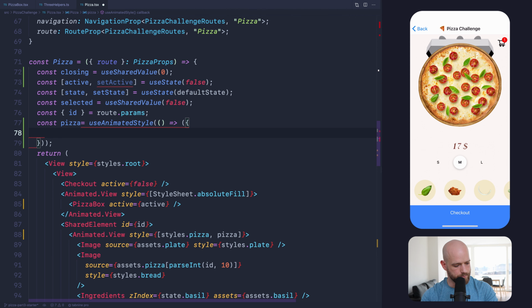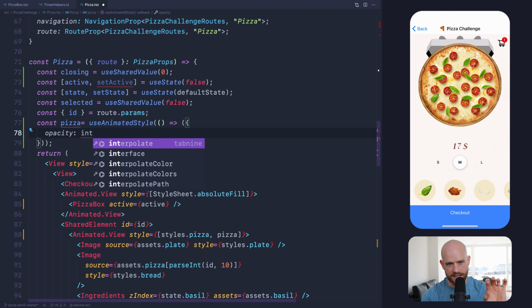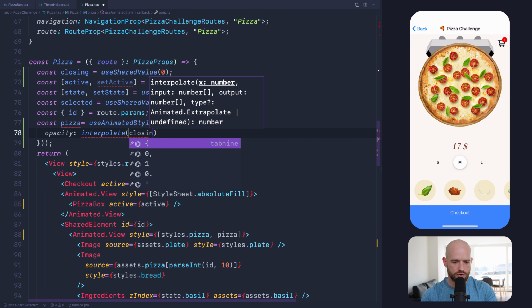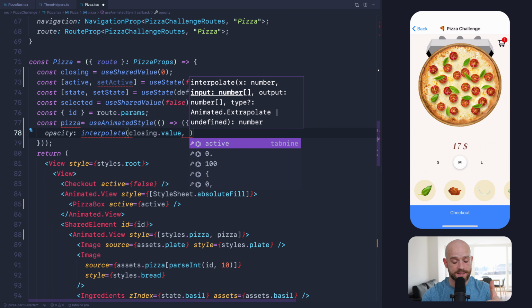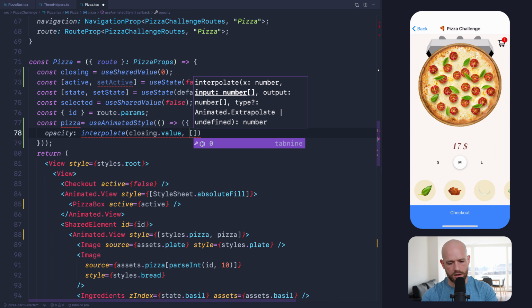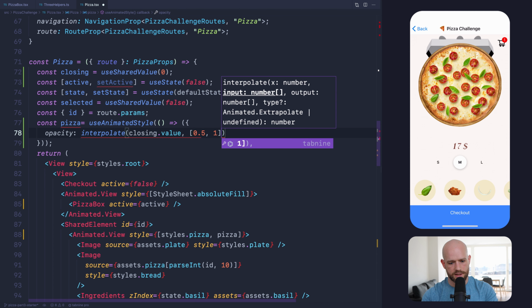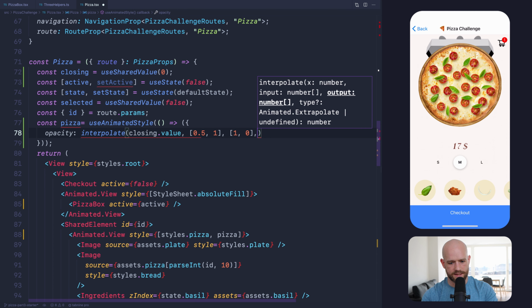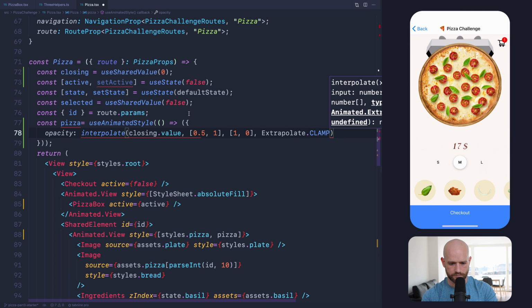So we're going to animate opacity, and towards the end of the animation, we want the opacity to go from 1 to 0. So I'm going to do interpolate on closing.value, starting, let's say 75%, or half, 50%. I want the opacity to go from 1 to 0. So we can do 0, 0.5, 1, 1, 0, and here I need to use extrapolate clamp. So it's at 1 from 0 to 0.5.